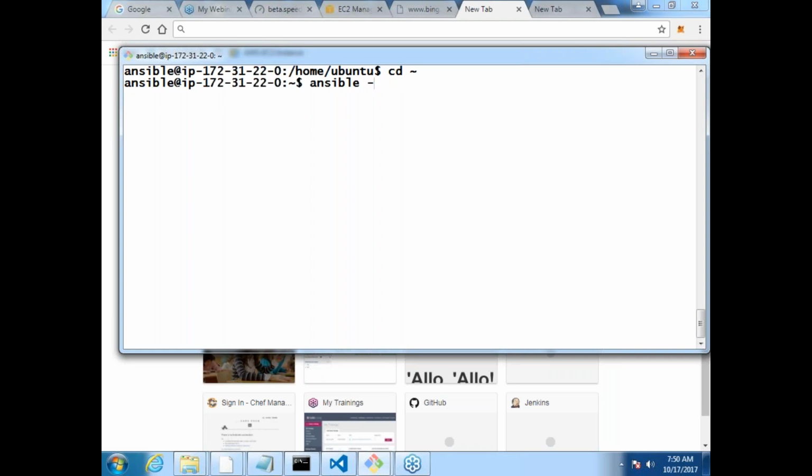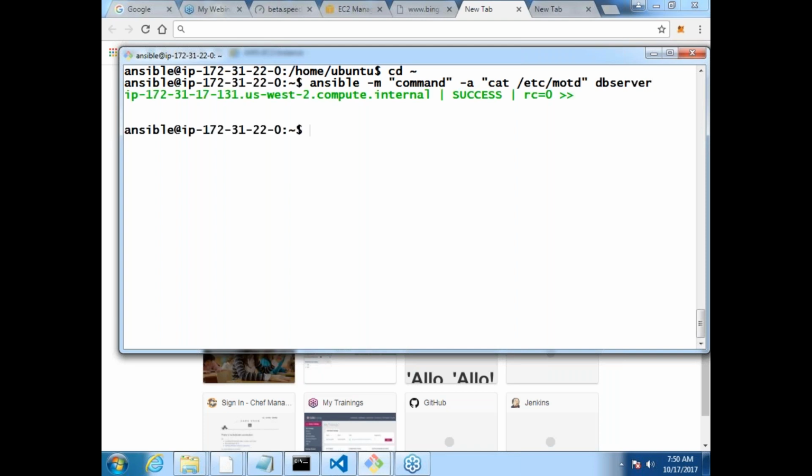Ansible minus m, I want to execute the module called command, and for that I want to give an argument, which can be any argument: cat /etc/motd. I want to execute this on db, on one machine. When I do it, it says that it is success. Now I want to understand what Ansible is working on.